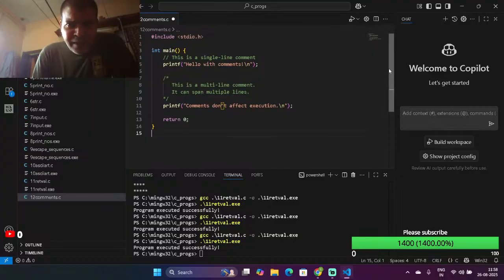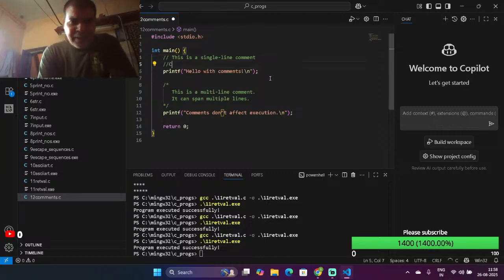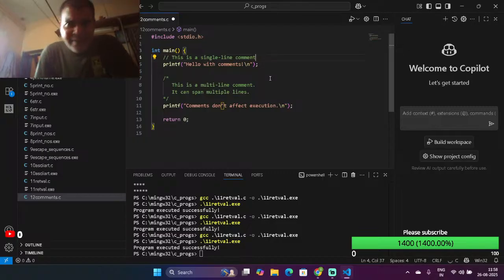So what are we doing here? First we include the standard input output, which is the header file, which has the definition of printf, that gets pasted here. And then we have integer main. This is a single line comment, so that is how you add it. You just do double slashes and say comment and just say single line, right? Like that you do it. And then we have written this is single line of comment. So this particular line does not get executed or compiled. It will just be there for your reference. And then this line gets executed. It says hello with comments.